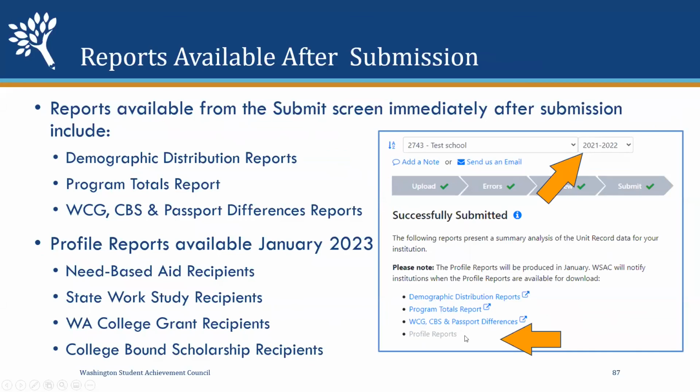After we have reopened the unit record for the following year, these will no longer be available to you. However, that's the point at which I think the profile reports become active. If you want to look at a profile report from a prior year, there is a drop down here that you can select a separate year, say 2019, 2020. It goes back, I think, 4 years, and then you can download your profile reports.